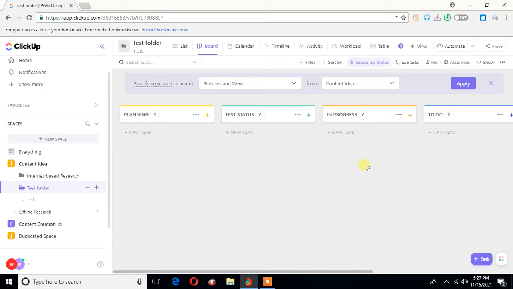Today I'm going to show you something. I'm going to create a new list under a folder, but I want the statuses for the list to be a little different from that of the folder. And this is the particular folder which I'm going to use to create a list under it. Let us first see what statuses this folder has.